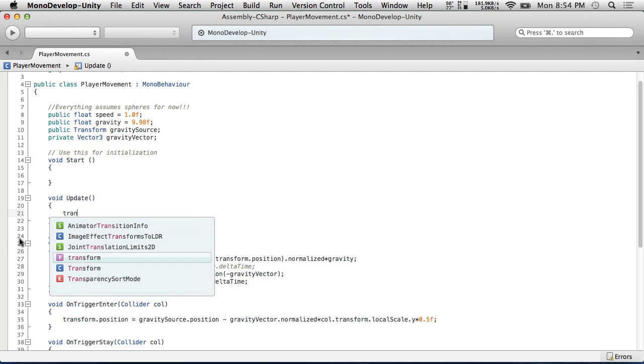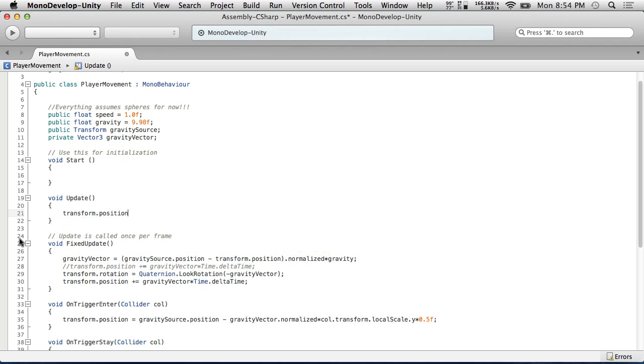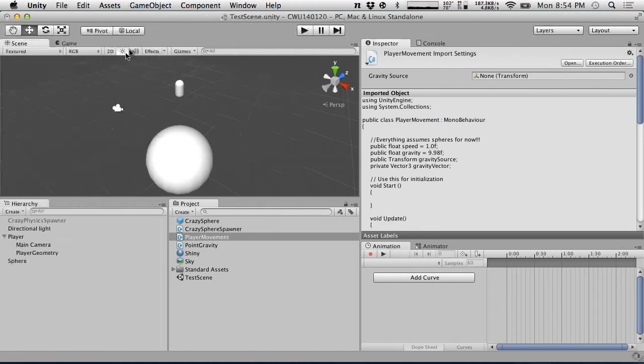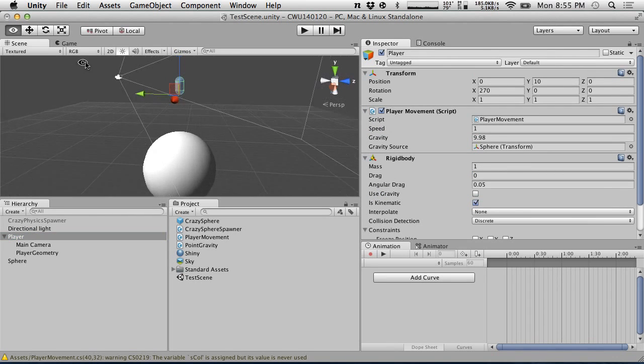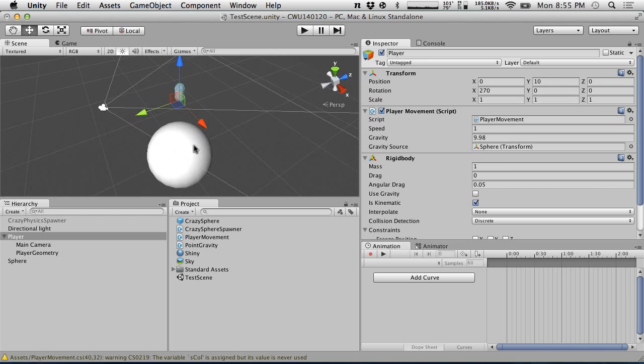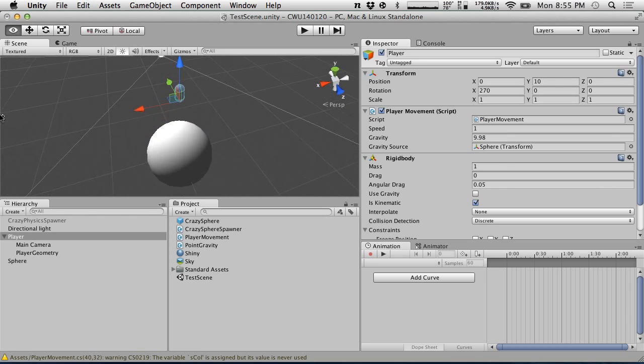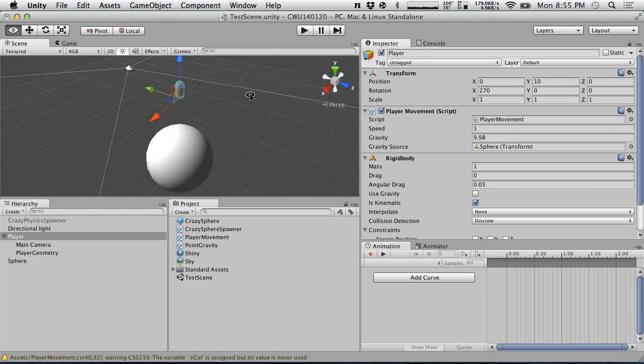So we will do transform.position plus equals. Since I'm using the z-axis to describe the normal against the planet, and the reason I did this is because it allowed us to use Quaternion.LookRotation easily, I'm going to use the y-axis for his actual facing.